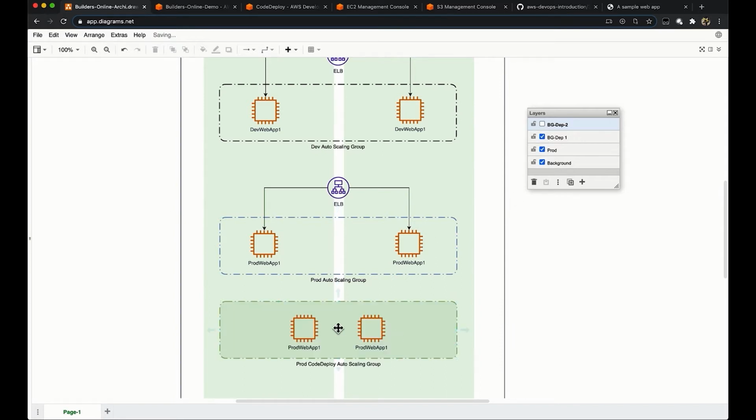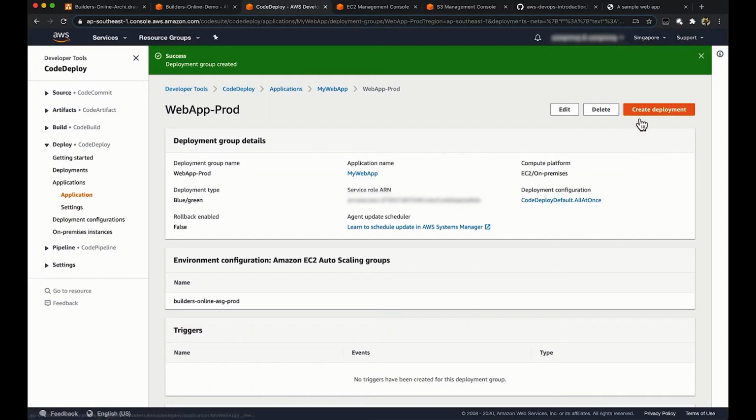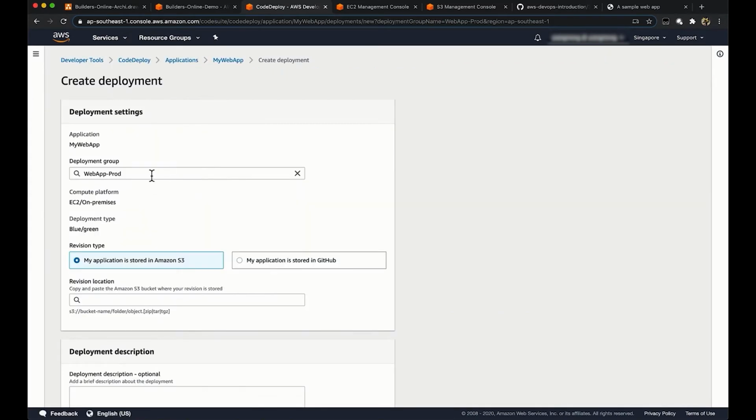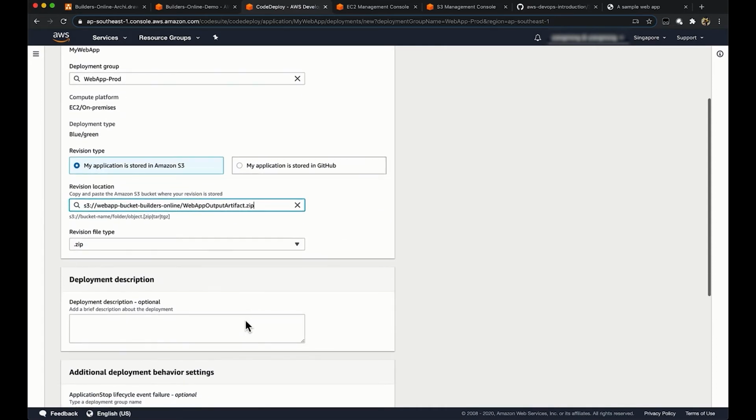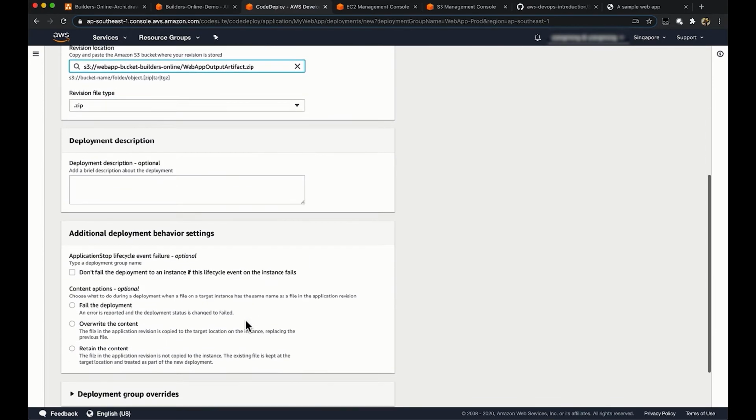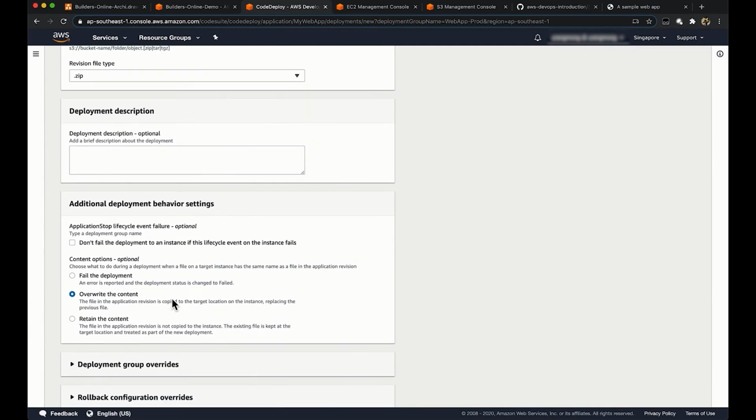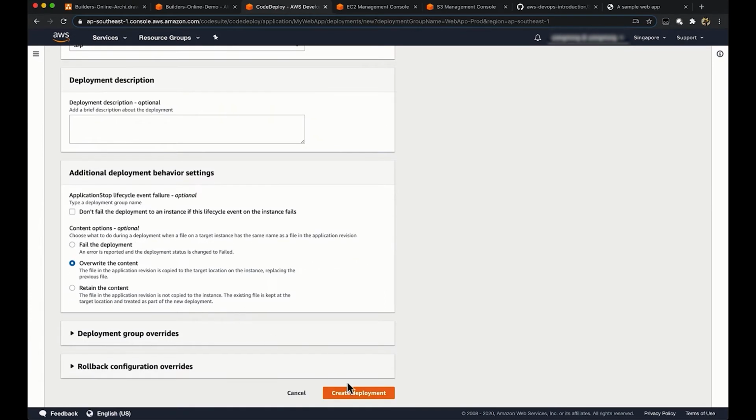So if you look at the architecture diagram, once I start deployment, CodeDeploy will create new EC2 instances in another auto-scaling group. And let's start the deployment. Enter the path of the artifact. I will use the same build artifact that is in S3. I will select to also overwrite any existing version, and finally create the deployment.